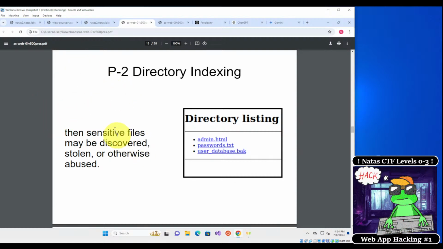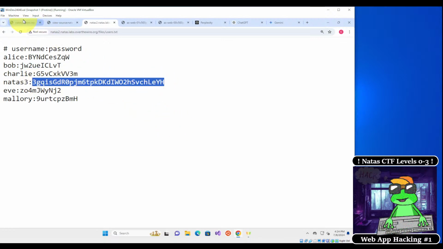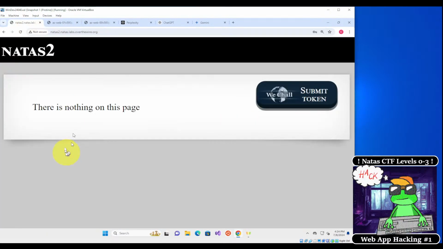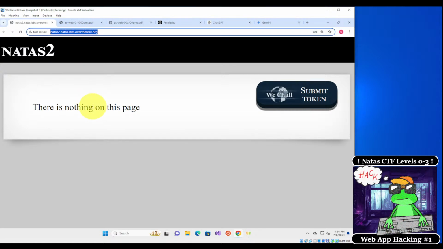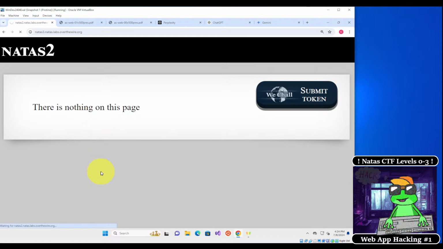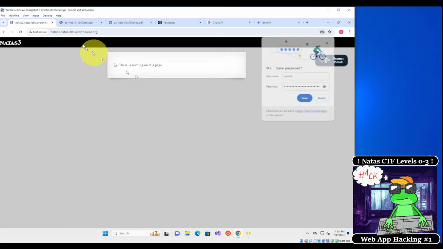So let's use this information, the password we just got, which is this right here, and let's log into Natas level 3. So I'm going to close this stuff out. Don't want to have too many tabs open. And I'm going to navigate to Natas level 3. Okay, so to log into Natas level 3, we just have to provide the username Natas3, and we need to provide the password, and then click on sign in.